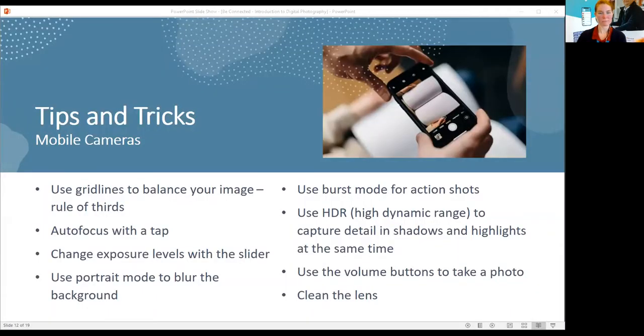Let's jump back to our tips and tricks on our PowerPoint. Another thing to keep in mind, try using different camera modes. So if I bring it back to my camera, it comes with a preset list along the side and you can flick through. So for example, video, slow motion video, time lapse. These are all offered on the Apple products.